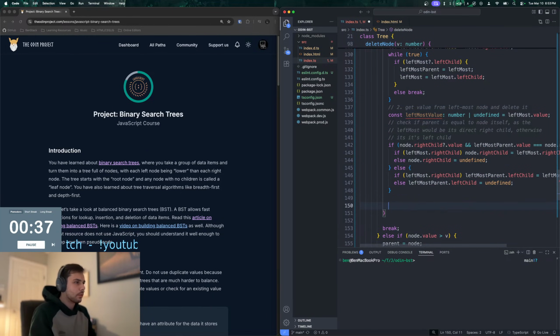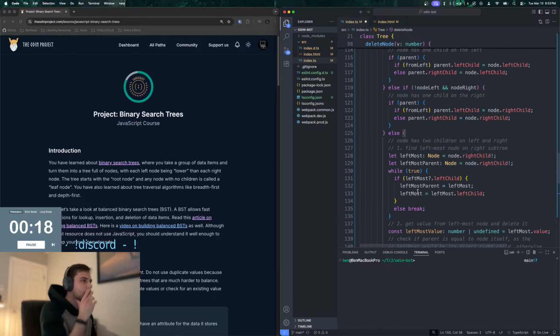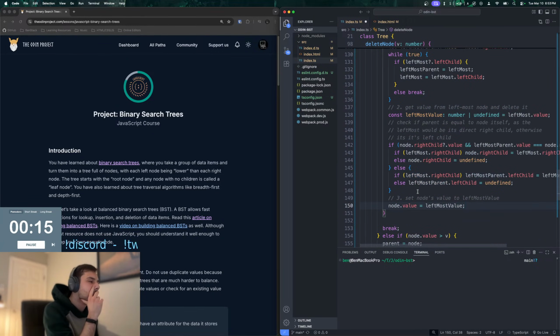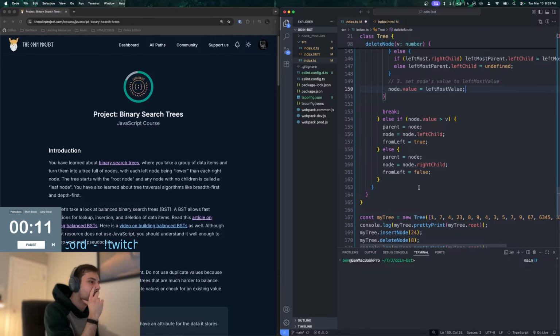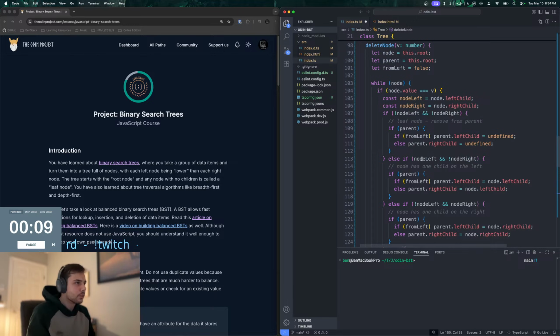And then number 3, set node's value to leftmost value. So we'll say node dot value equals leftmost value. And that should be it, I think, for the delete node. And there's no errors, so that's good.